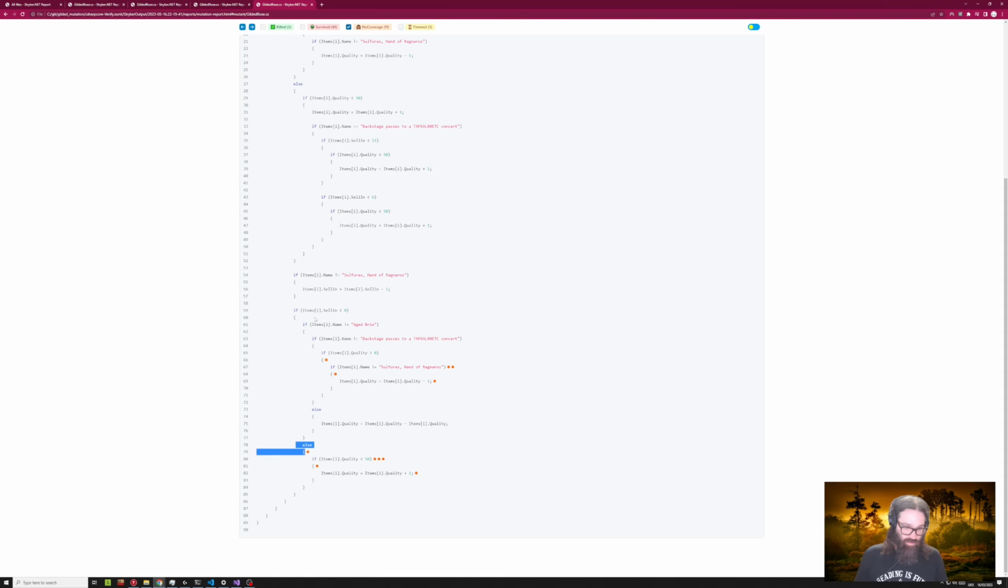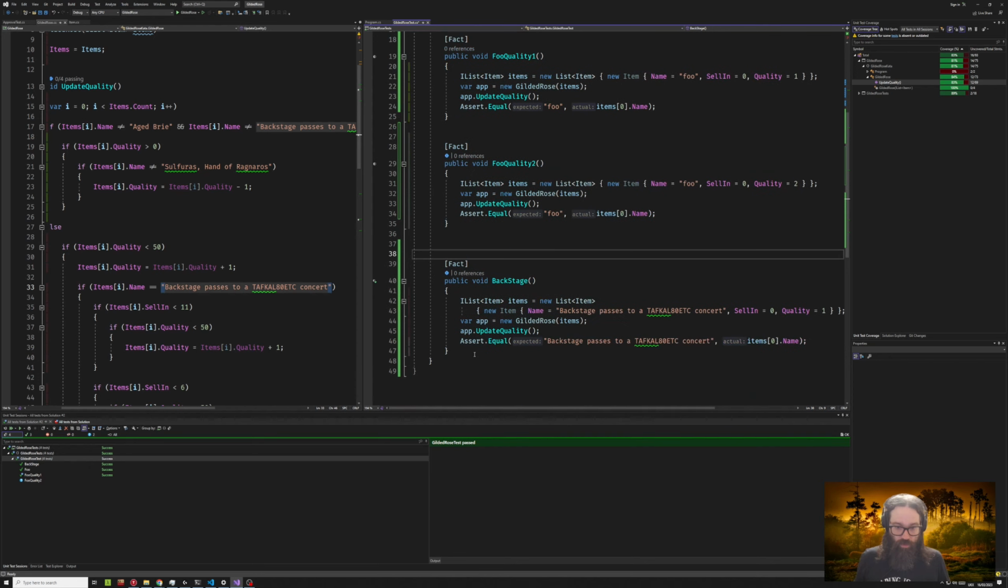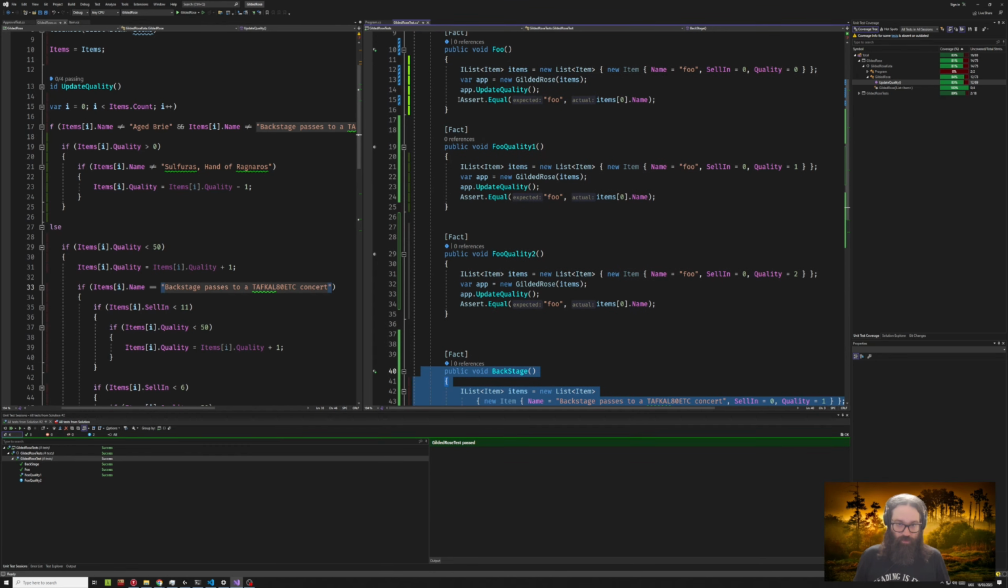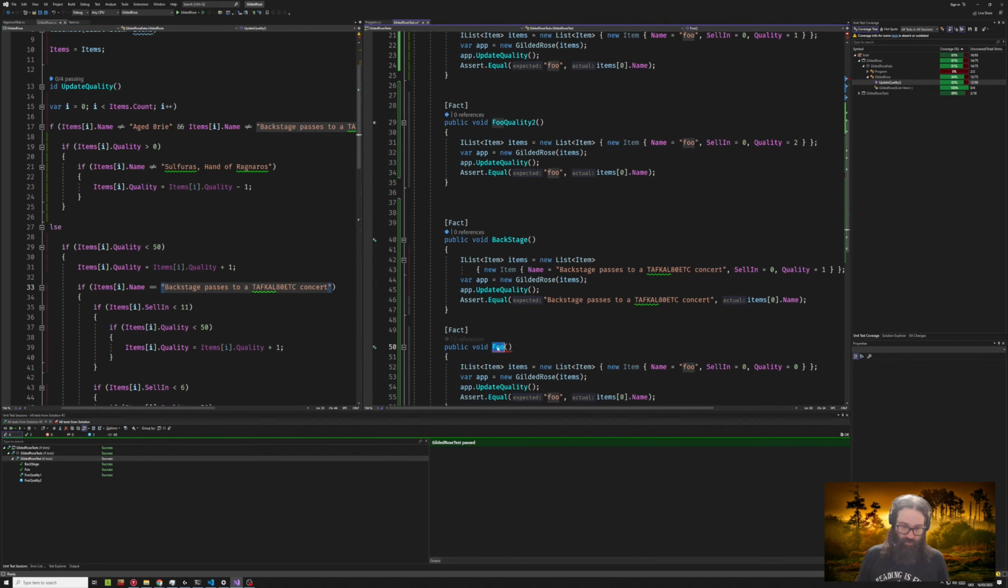And then this else here is to do with Aged Brie. So if we have an item of Aged Brie, that will get through that as well, right? So we've got a backstage. We're going to take a foo. I'm going to do that. Now it's going to be an Aged Brie.